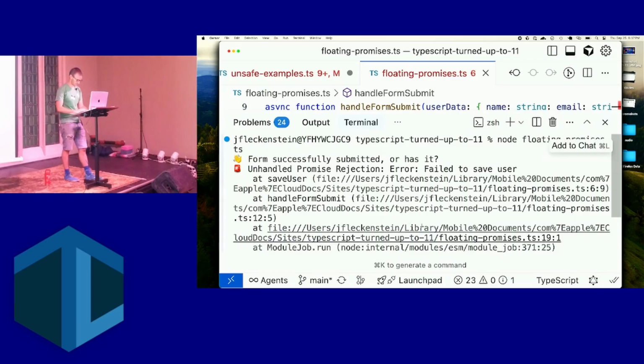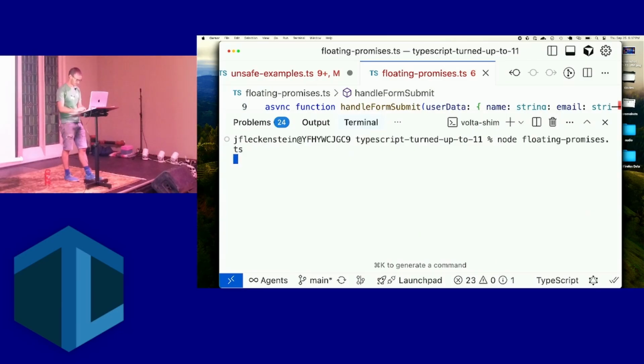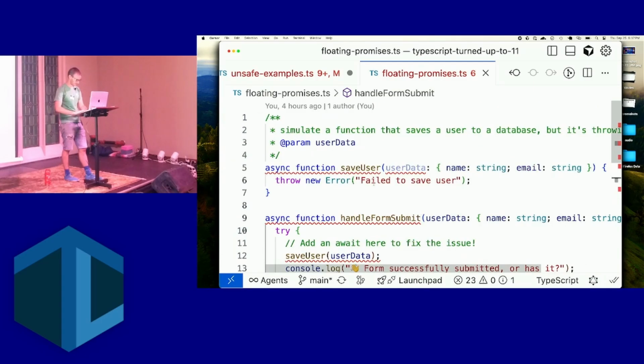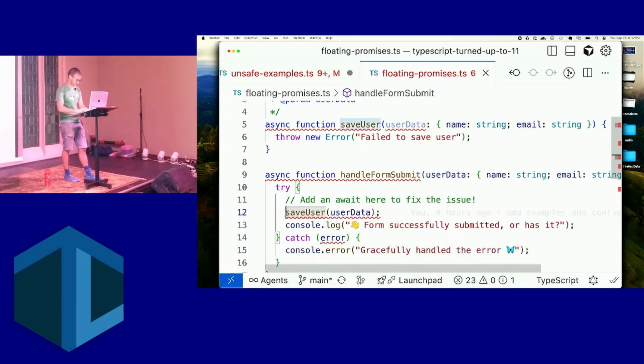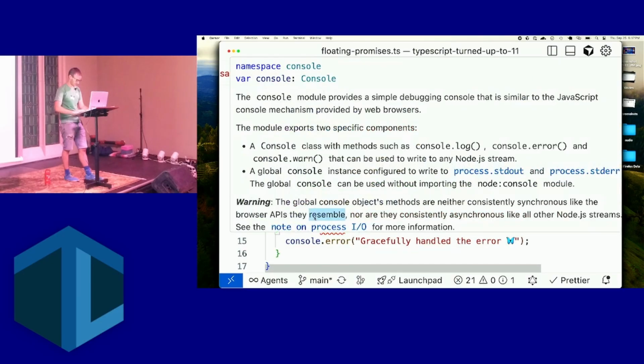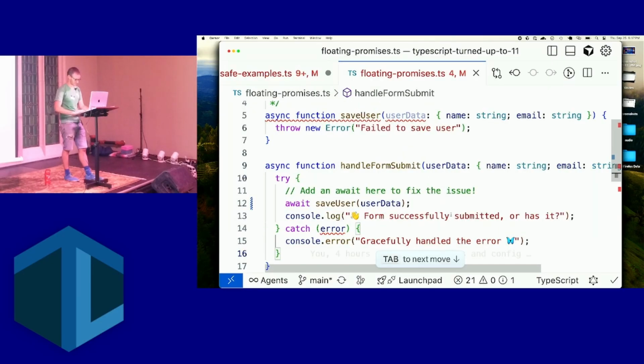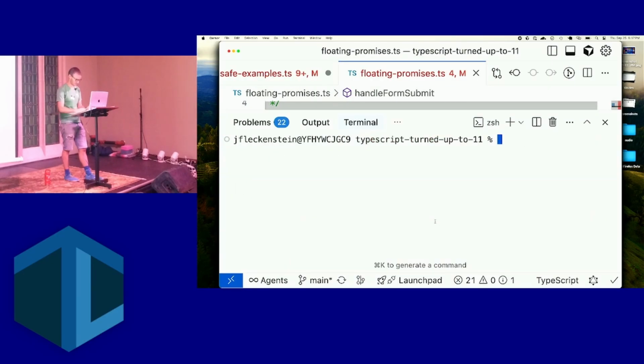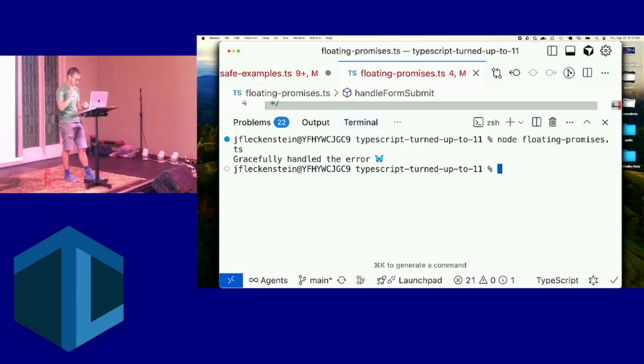Let me put an await and see if this actually does what we want now. So we should probably not see that successfully submitted. Yeah, so we don't see the successfully submitted, and we gracefully handle the error. It's not hitting our global error handler anymore, which is what you generally want.